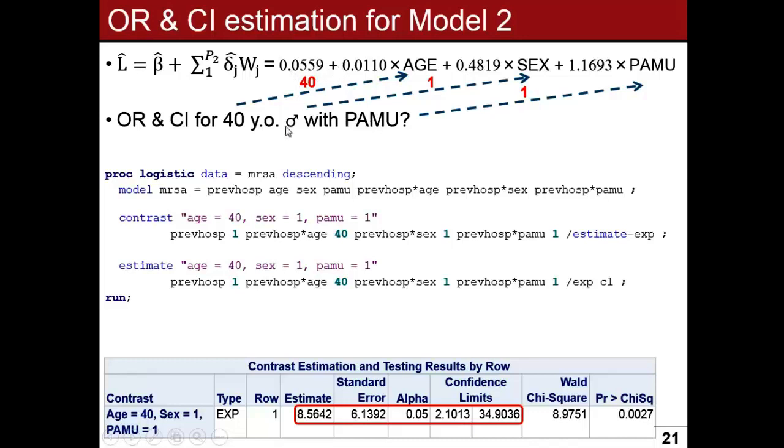This person was exposed, so it's an invisible 1 here, but you've got to specify it because we're comparing exposed versus unexposed. So here's exposure 1, and then here are the 3 EW terms. Previous hospitalization times age, 40, that's this. Previous hospitalization times sex is 1, and then times PAMU is 1. Okay, so what terms are not in here? Age, sex, and PAMU on their own. They're not here. We don't need them. They are not in this expression.